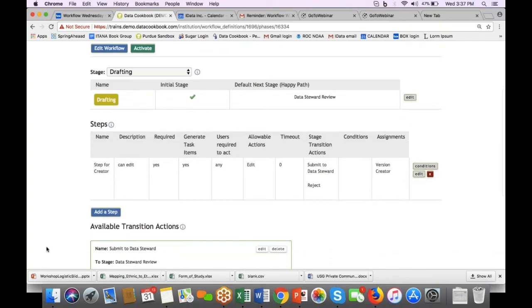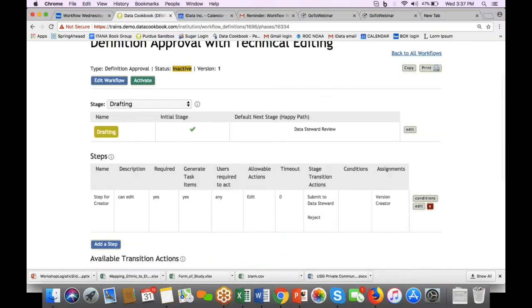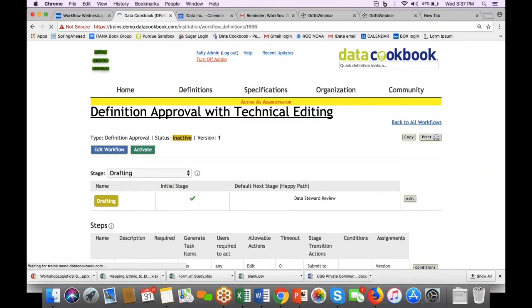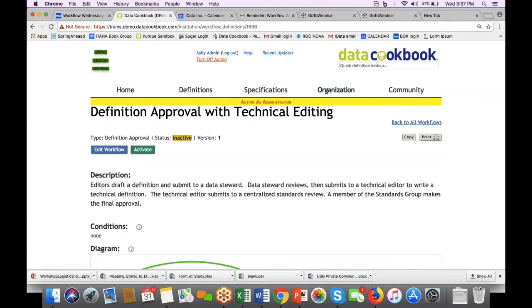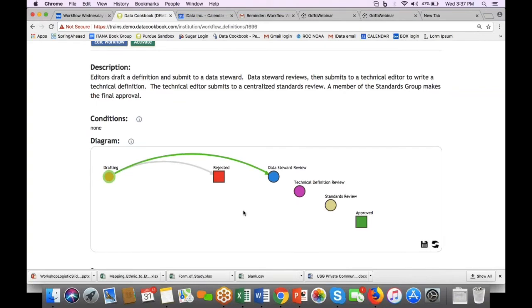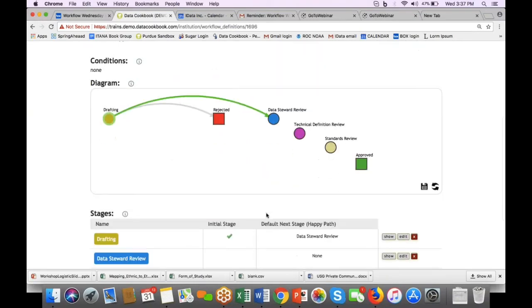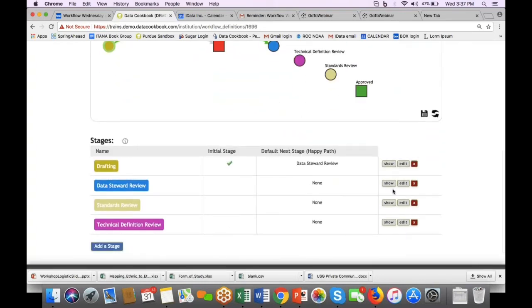So I'm going to update. So there I have submit to data steward as my new transition action. And if I look at my circle, you can see that that green happy path arrow is now going to data steward review. It is no longer going to the approved state. I changed it. That's what controls your transition action, is what controls those arrows. All right, so now let's get happy path from blue to purple.